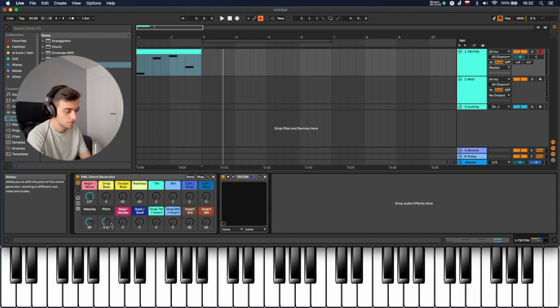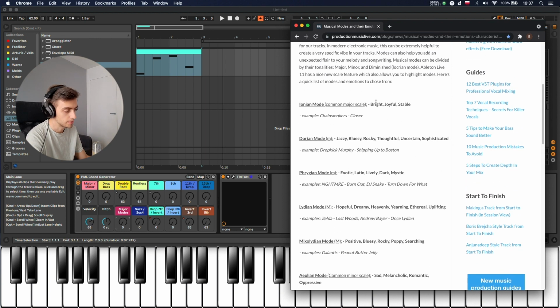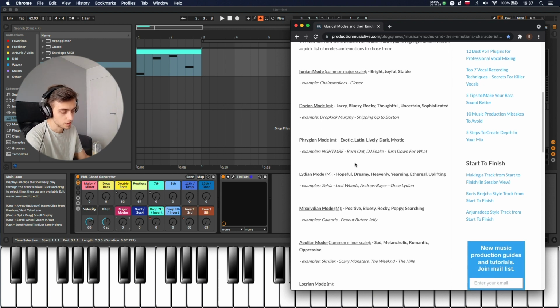Now the big change is the major modes. I'm going to add an article from our blog into the description so that you guys can see all of the different modes and what characteristics they have. But there's one very important distinction. This major modes control, as the name suggests, can be only used when the major minor switch is completely off.